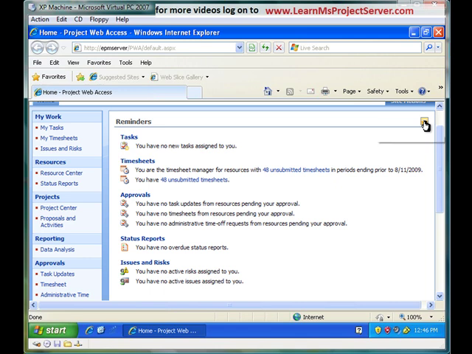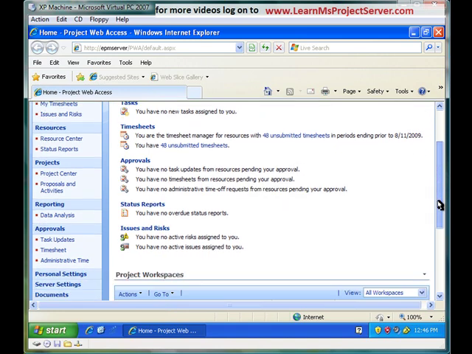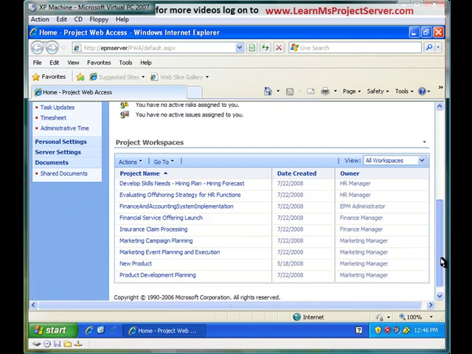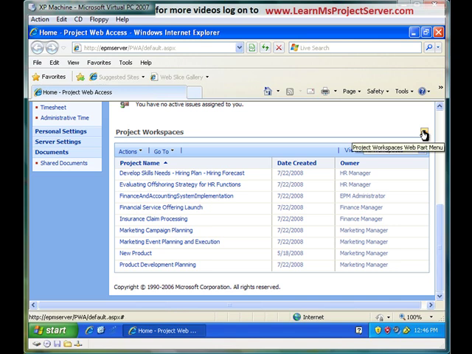And in the content part, the first web part I have is the Reminders web part. As you can see in the content section of this page, I have the Reminders web part where I have tasks, timesheets, approvals, status reports, issues and risks, and at the bottom I have another web part for Project Web Access, and it gives me a list of all the projects that are published on the Project Server.